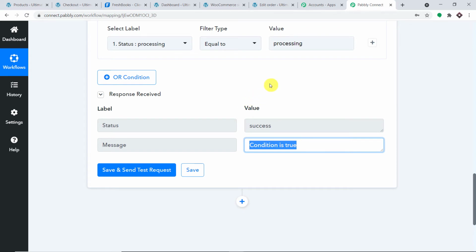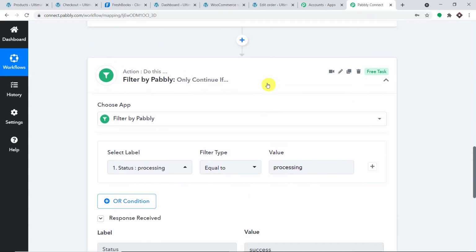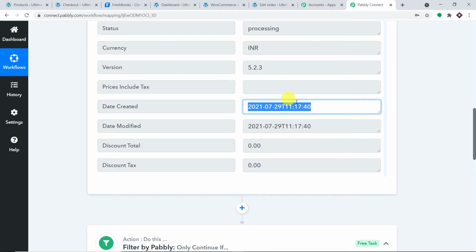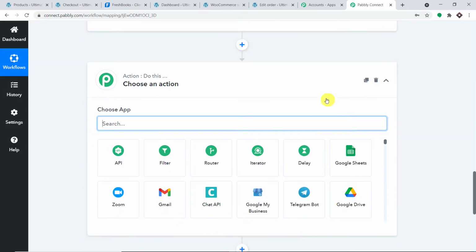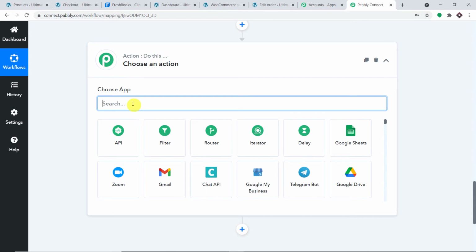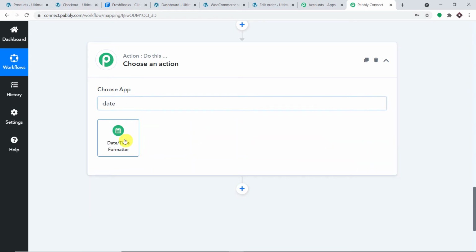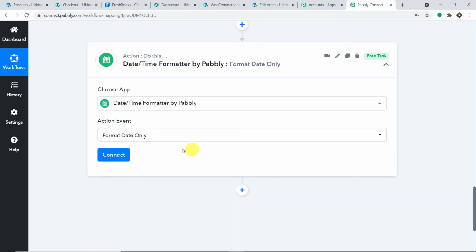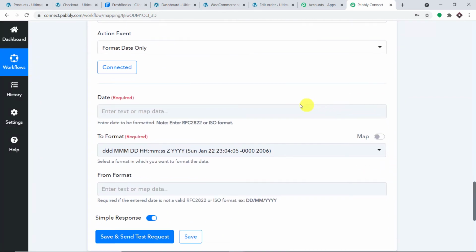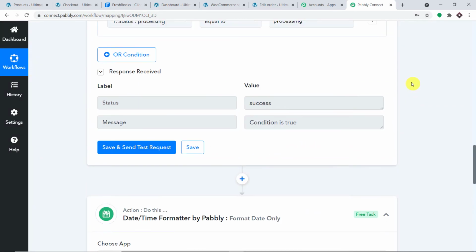Excellent. So what's next? Now we actually have to work with an element called time. As you can see, this was the time it was created and it's looking really clumsy. I really don't understand what the time or the date is. So we actually have to make it into a human readable format, and this is how you do it. You introduce one more action window by clicking on the plus button. Now in the action window, we are going to select datetime formatter. Datetime formatter it is. Now in the action event, how about we make it format date only? Simply click on connect. Now we have to map the date. Now this is the date.